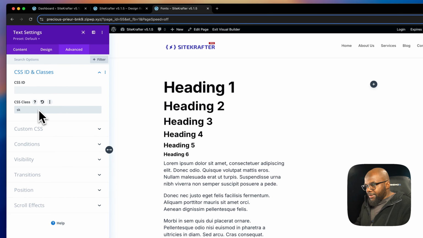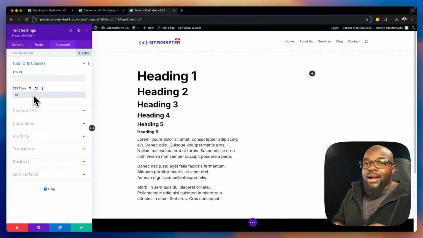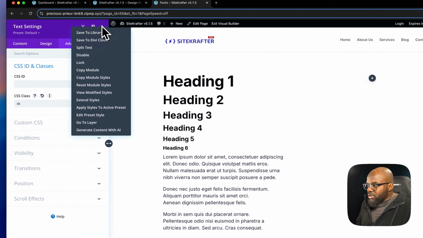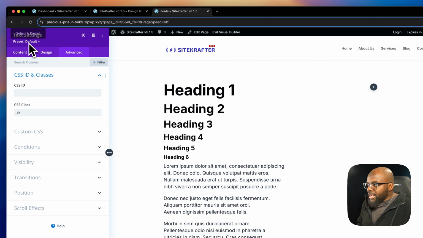So I'm just going to enter SK. Now notice that the size has changed, and these sizes are mathematically calculated to look awesome on pretty much any website. So now that I have this, I may also want to recommend that you come over here to the top and set this as a preset.